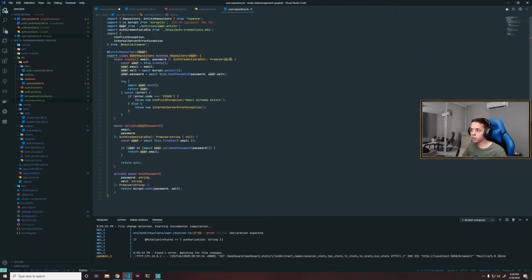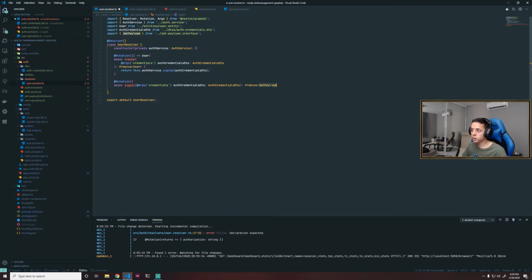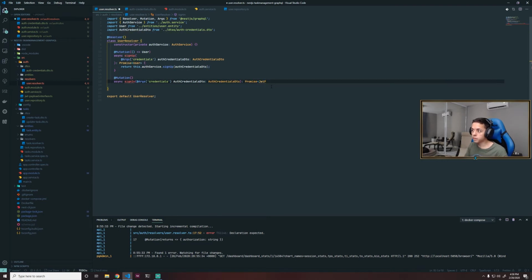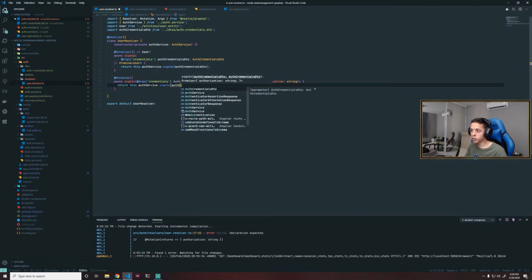Alright, so we're going to be returning not a user, because I don't want to return an entire user. We're going to be returning authorization, which is a string, right? Because it's going to be a token. Okay, cool. And then we're not returning this right now, but we're going to return this.authService.signIn and then we're just going to do auth credentials.